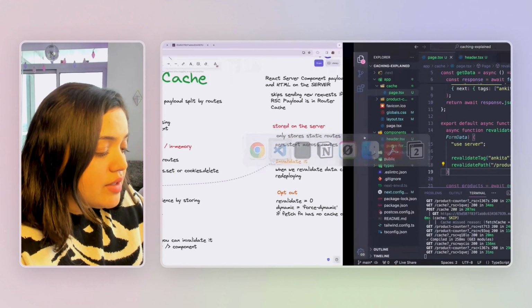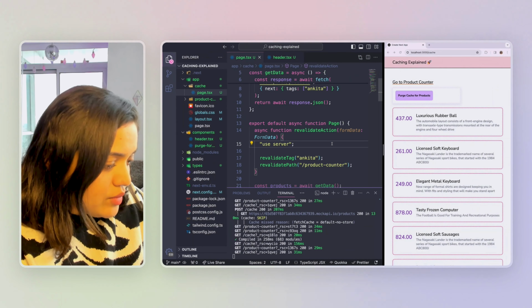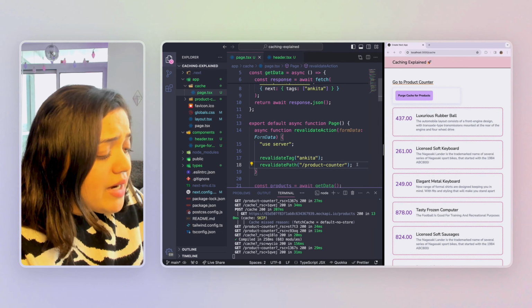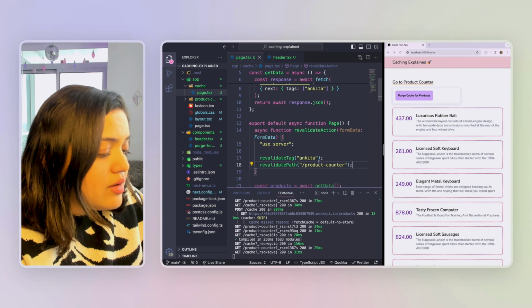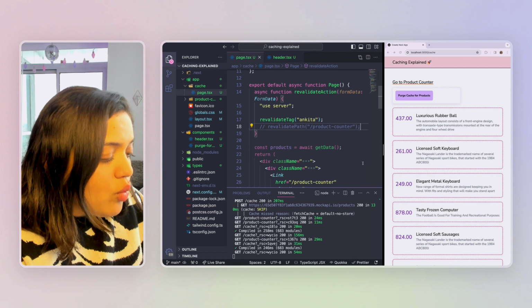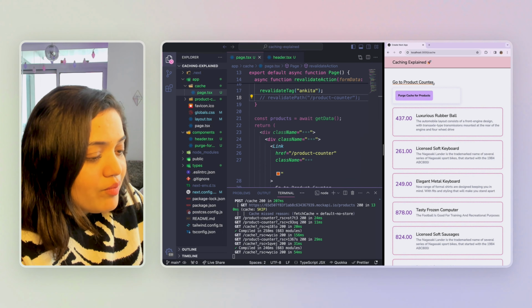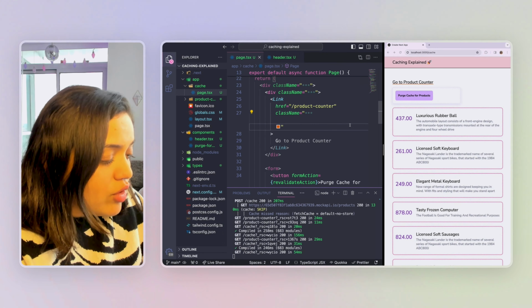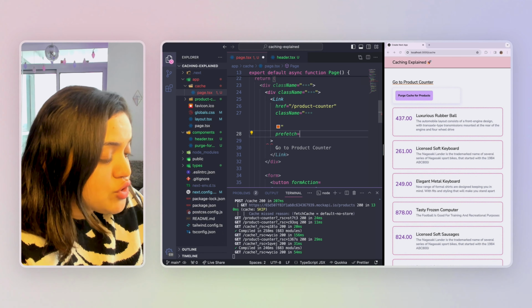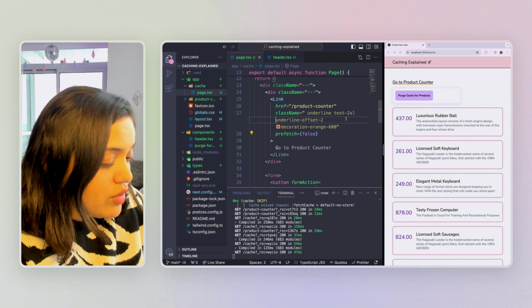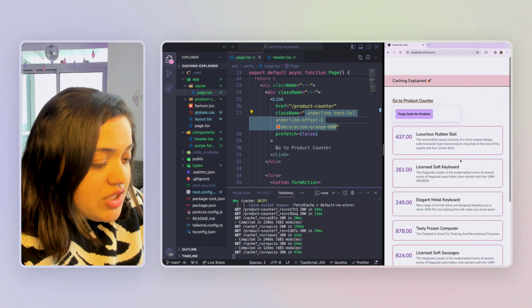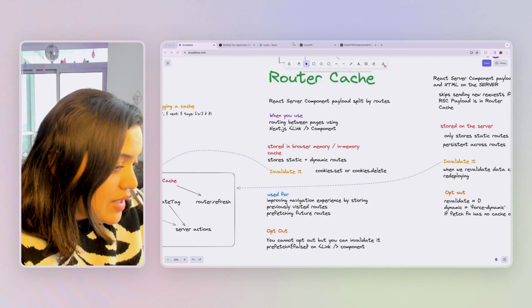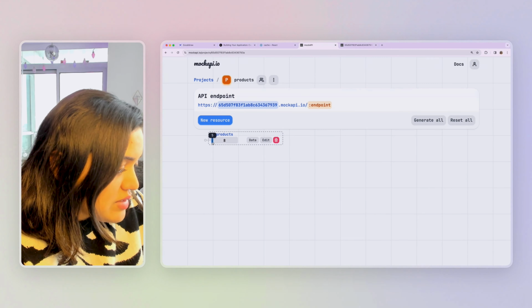Now, if we go back to the same example, here we revalidated the path with the product counter. But let's say we don't want caching on product counter at all. So what we could do is, by default, prefetch is in fact true. So I'm going to say prefetch is going to be false. Now let's change from 8 products to a smaller number of products. So we can say 5.